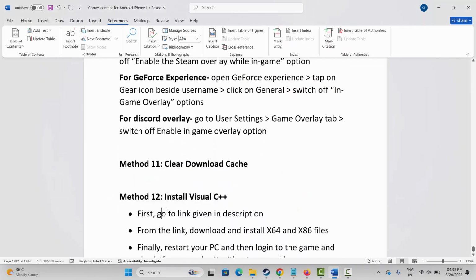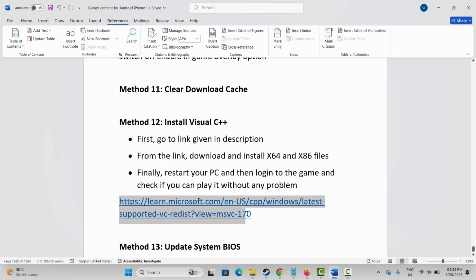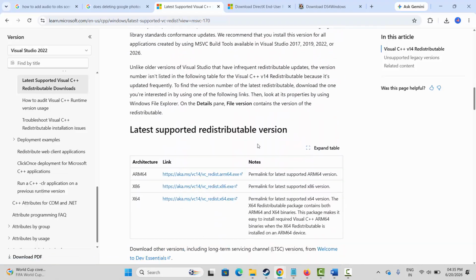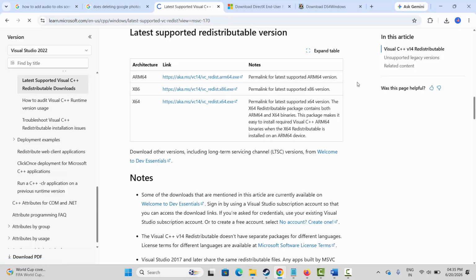Next is to install Visual C++ files. For that I have already provided the link in the description. You just have to copy and paste it in your browser. After the website opens, from here you have to click on the link to download. Once it is downloaded, you have to open it.